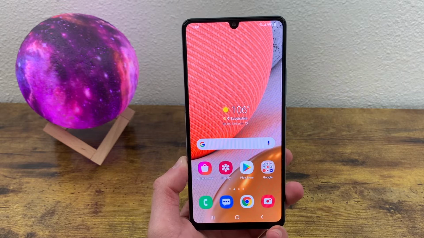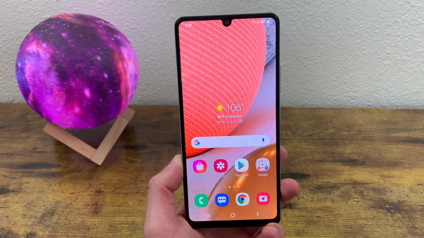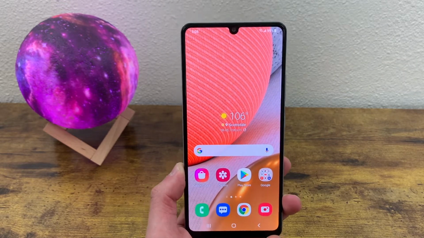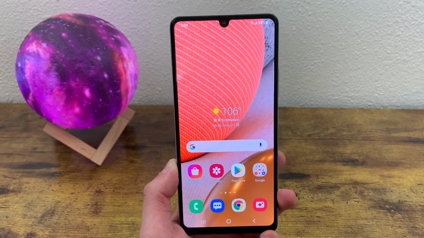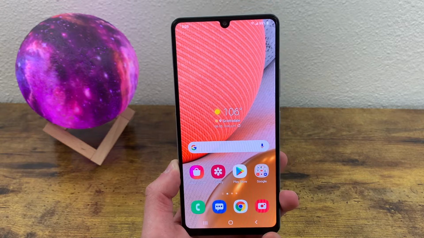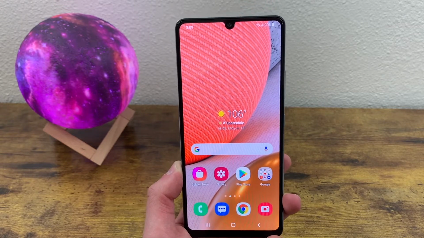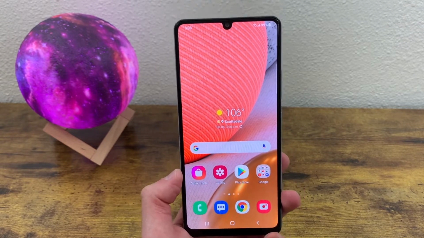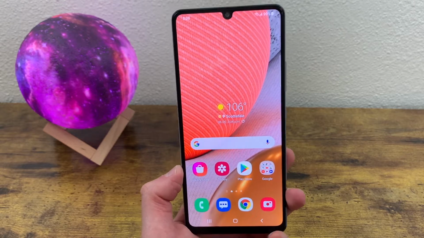This is the beginner's guide to the Samsung Galaxy A42 5G. In this video, I'm going to be going over some tips and tricks for this phone that you're going to want to know about if you're using the phone for the first time. If you're new to Android or smartphones in general, this is going to be a great video to help you get familiar with your device.